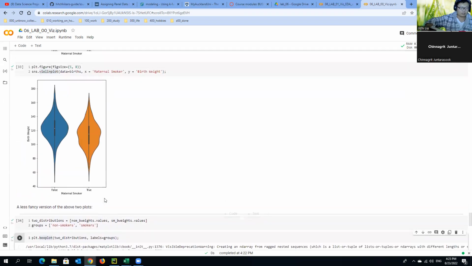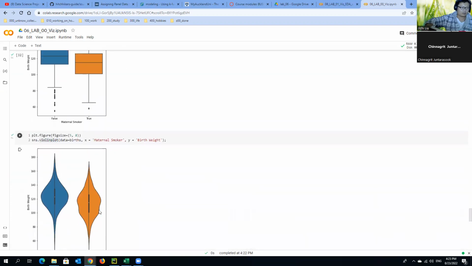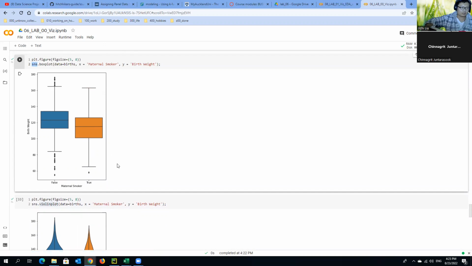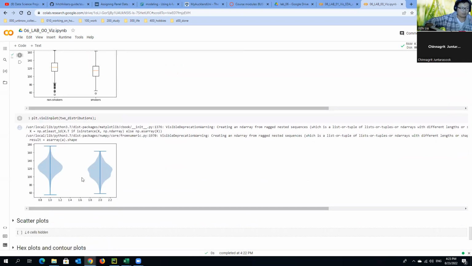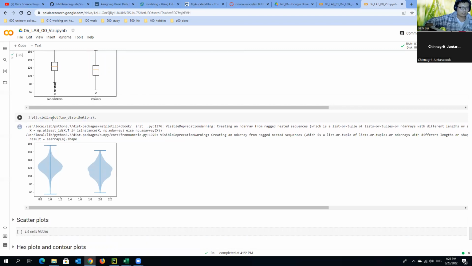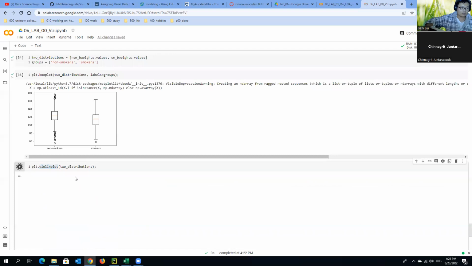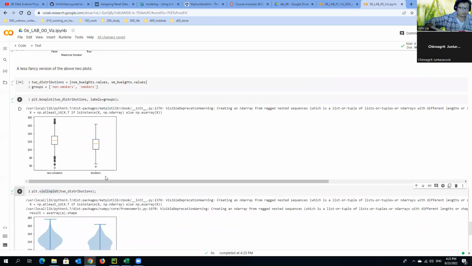It did the same thing as this one, but compared to this figure, I think the Seaborn figure is more beautiful than this one. And similarly, plt can use the violin plot to do the same thing. But still, I think Seaborn has done a better job.